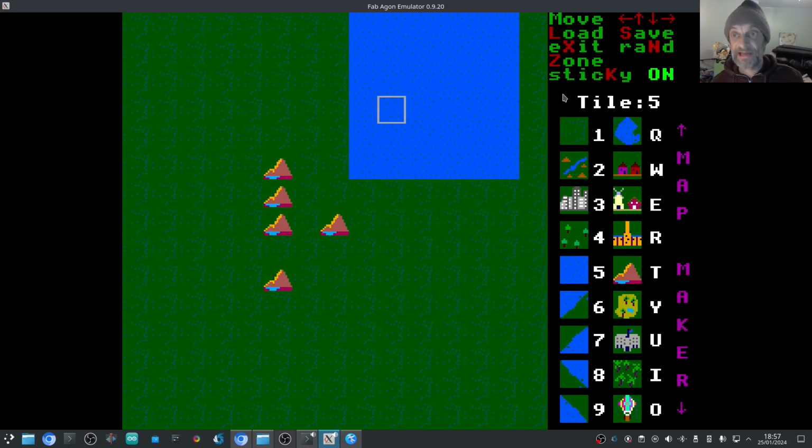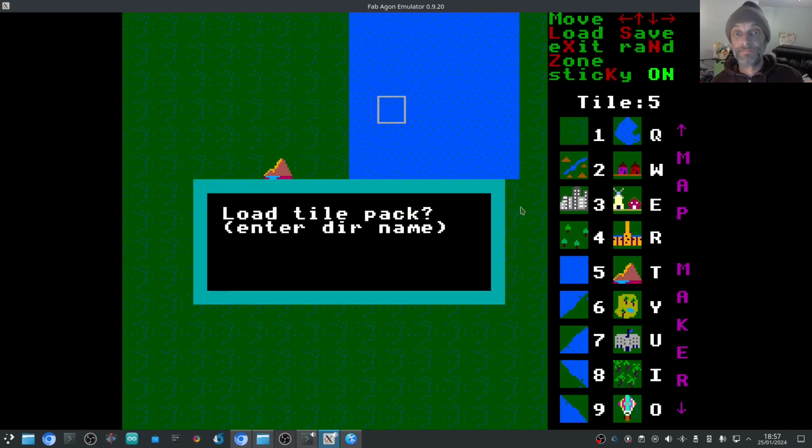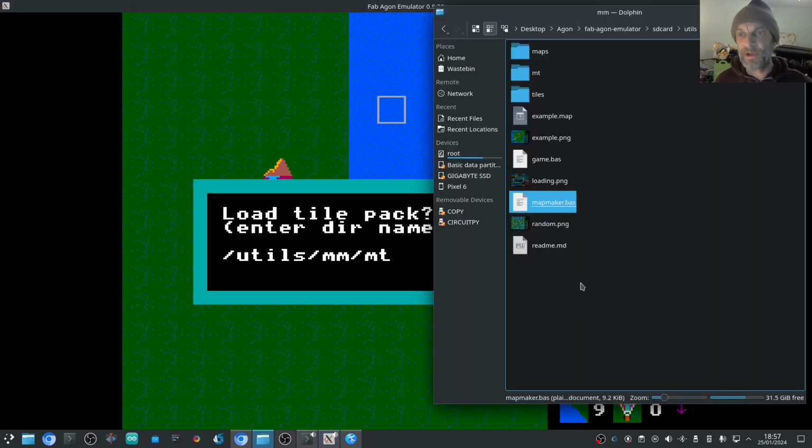And that's it. So if I now load in my tiles to show you that, which is Z, enter directory name. So here's where we have to go utils. Now because I'm not loading in a new map, I'm doing the zone to change the tiles, I need to go into my tile directory, which was MT. I'm just going to check that, but I think I'm right.